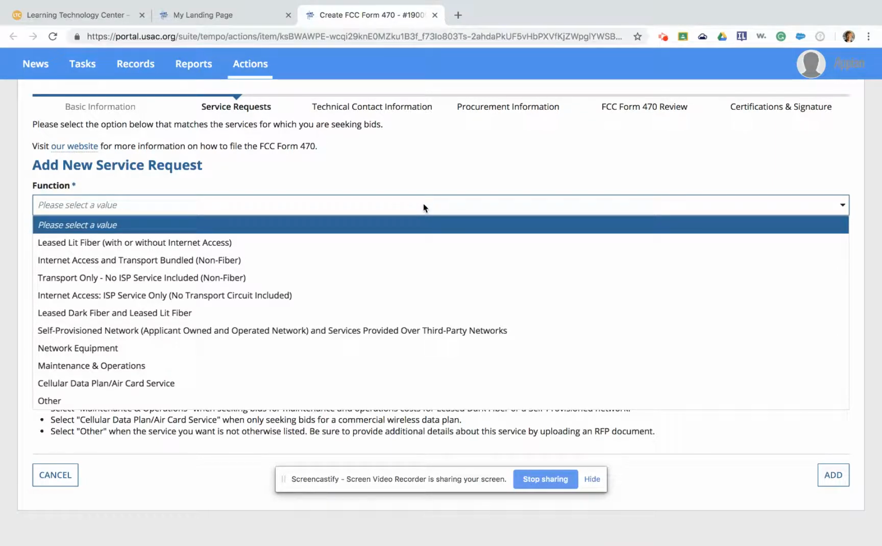If you get a bill that is separate for the transport, so to access the internet is one bill, and your internet access comes from a state or college network in our state, you would apply for leased lit fiber transport. So there's two different options there. The first one here is leased lit fiber. It covers both categories.